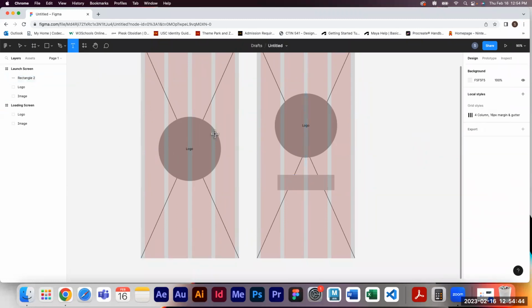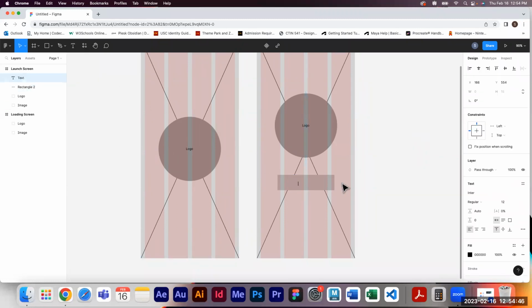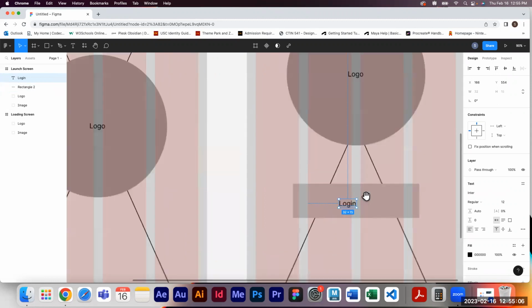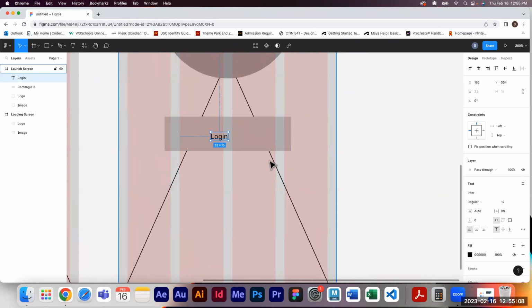So I'm going to do the type tool again, place it on top, and I know that I want this to be a login button. After I type login, you'll see that the cursor is still within your text box. But when you click outside of it, it'll just select the text box as a whole. So you can apply any settings to that.